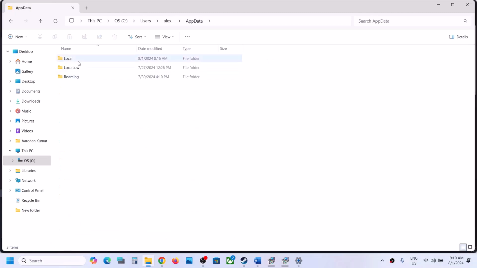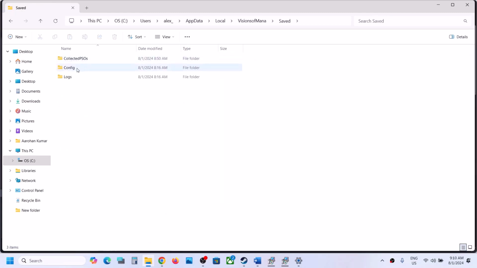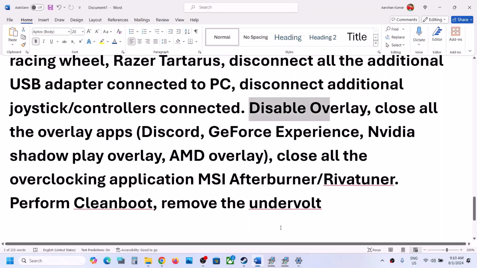Open the AppData folder, Local folder and then open Visions of Mana, Saved, and here you can see this Config folder. You can right-click and delete this Config folder. Before you delete it, let me inform you, once you delete the Config folder, you will lose all the saved settings. So delete the Config folder and then you can launch the game and check.